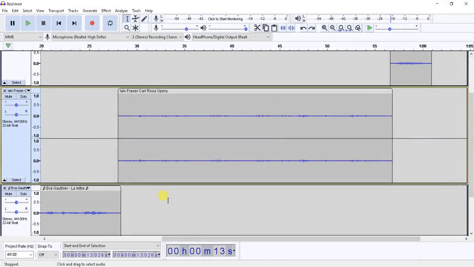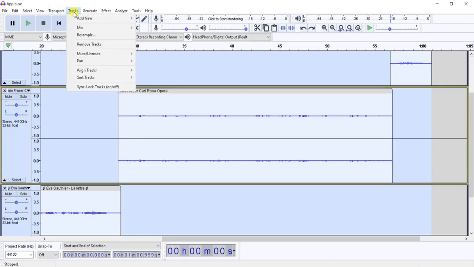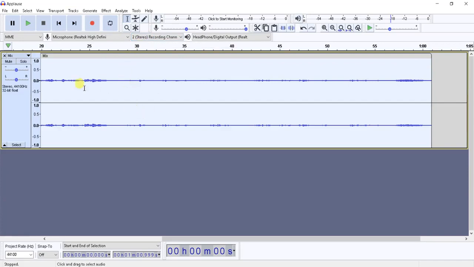To bring all of the different elements that you've arranged together into one, you can click and hold down Control and press A. That will select everything. And we go to Track, down to Mix, and Render. And you can see that that combines everything into a single file.